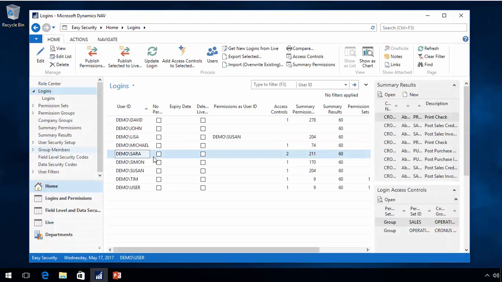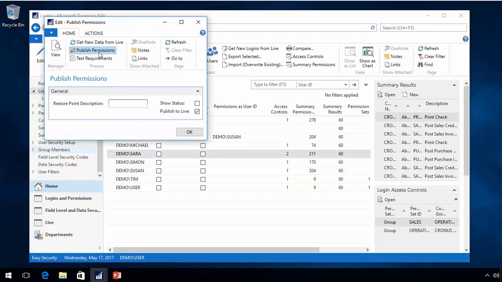Assigning permissions to a user like Sarah in here has now only been done in my application. To actually make this active, I will need to go here and publish permissions. You can also publish a single login. So if I make a change to a single person and I want to test only with that person maybe, you can make a publish selected to live. But in general, you should use a full publish function in here.